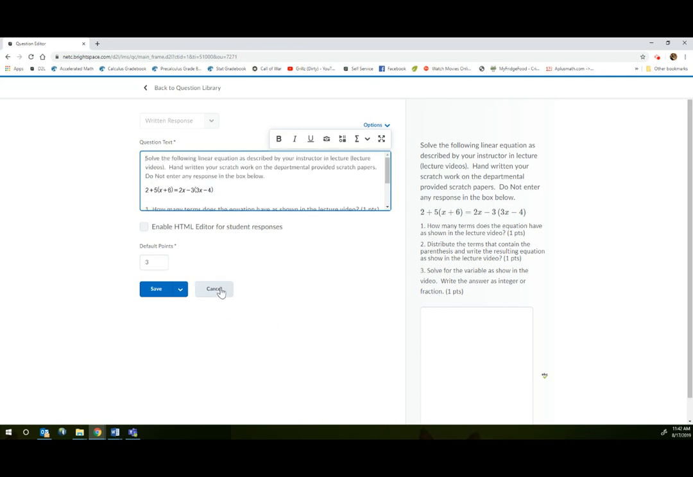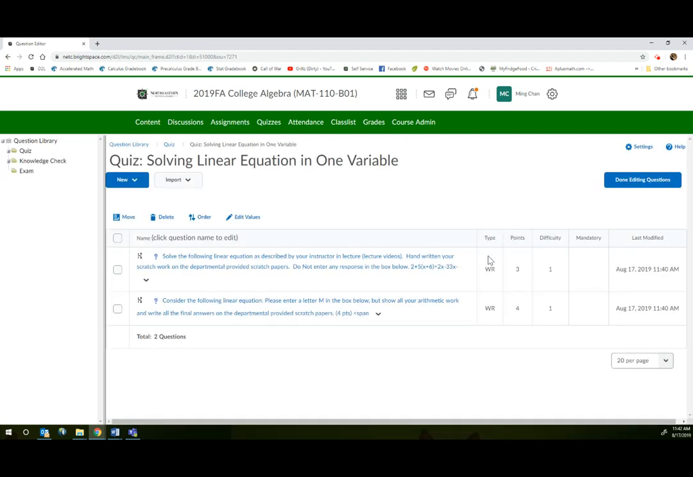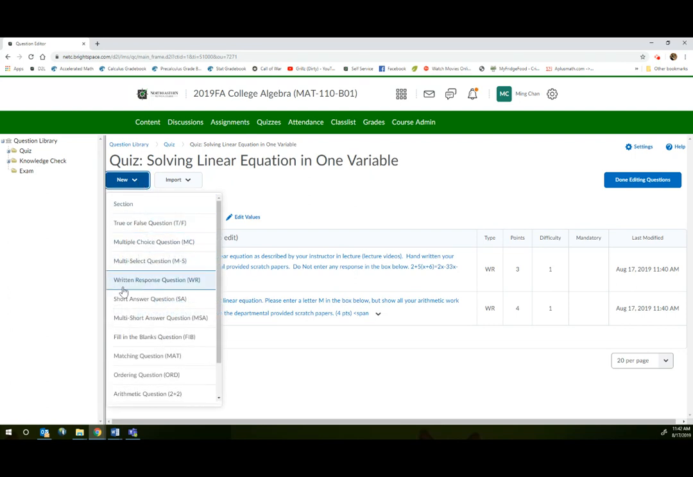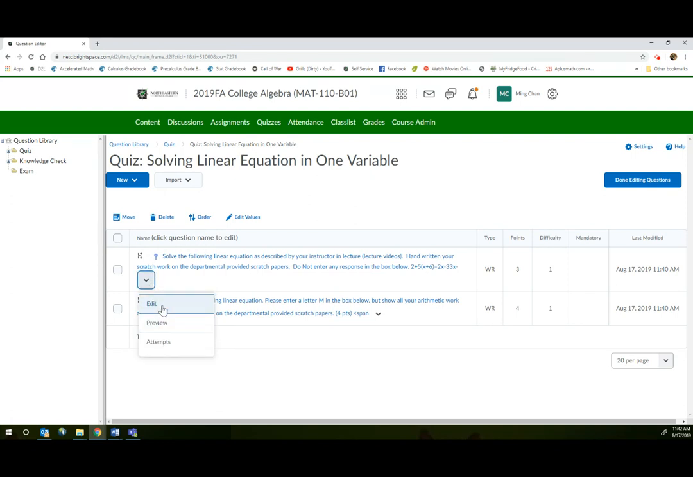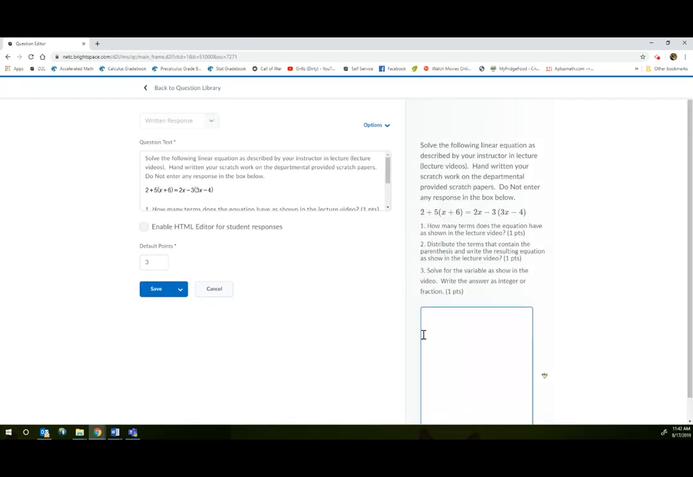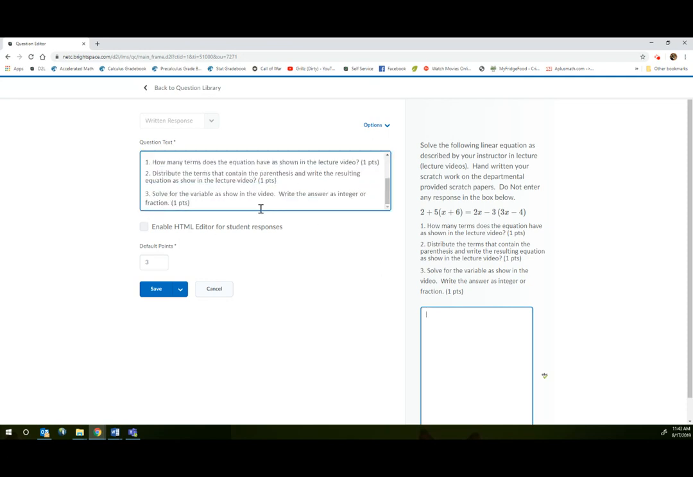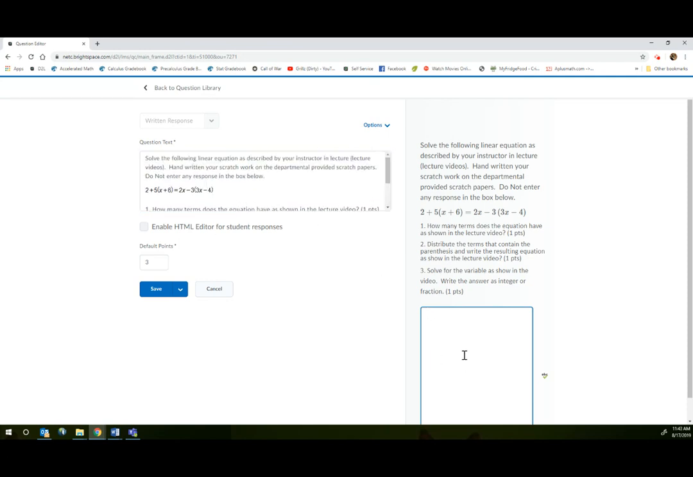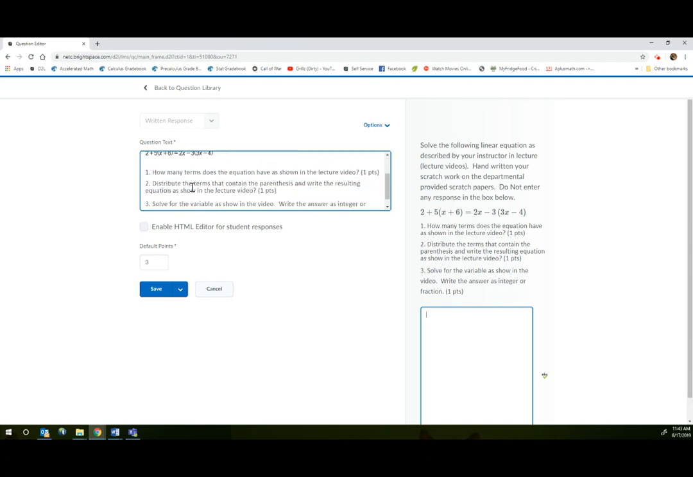I purposely uploaded the question so you can see the type right here is WR. If you click on new here, WR means written response questions. The only thing I ask a student to key in their box is simply a letter M. Handwritten scratch work on the departmental scratch paper, do not enter response below. So for this particular problem, I told them not to write any response in the box. This is where I asked the student to write their response on the departmental scratch paper.